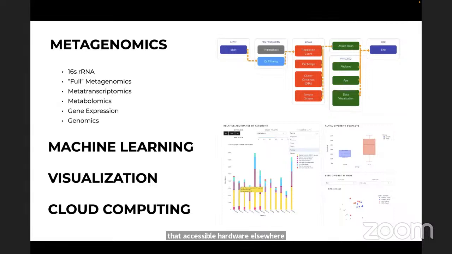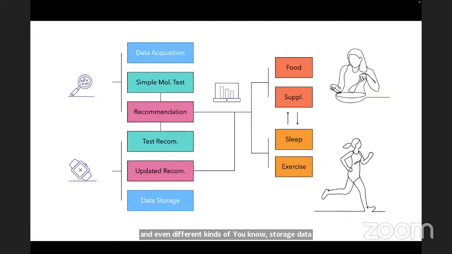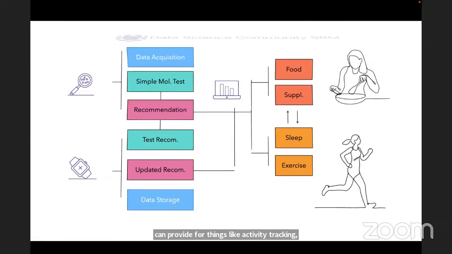And so understanding the process of accessing different compute resources, different database type resources, and even different kinds of data storage resources are going to be very important to be able to produce something that is actually valuable. A good example of that is an understanding of how recommendation systems are working today and what kind of innovation could be added to them when we think about the information that the microbiome can provide for things like activity tracking, precision nutrition, and things like that.